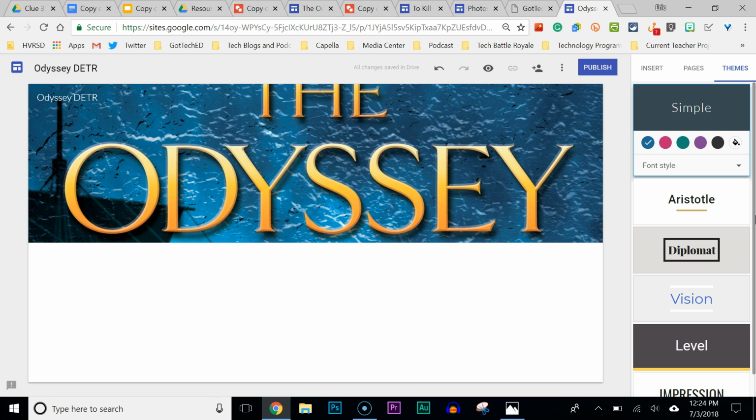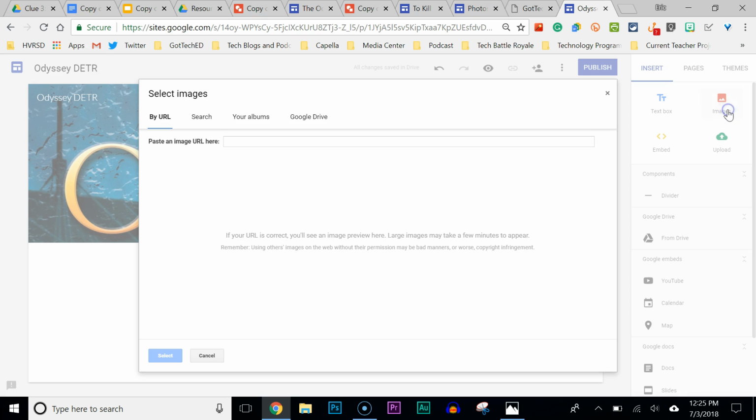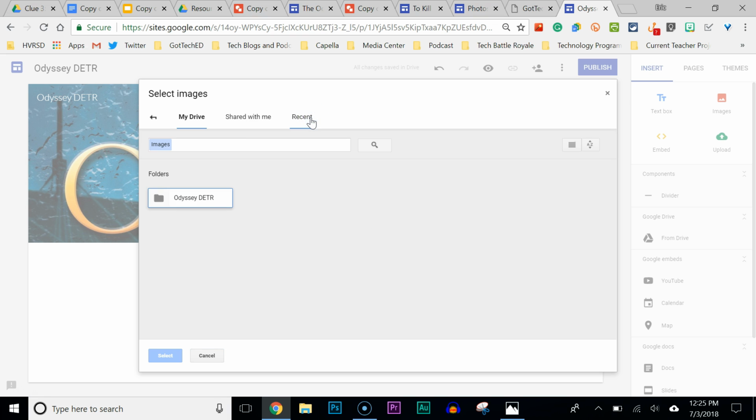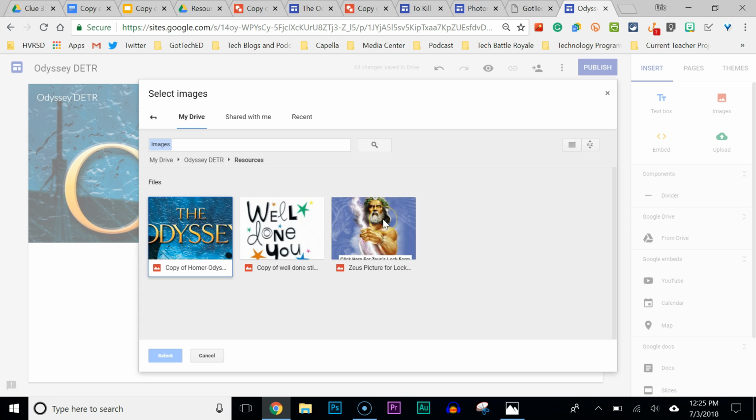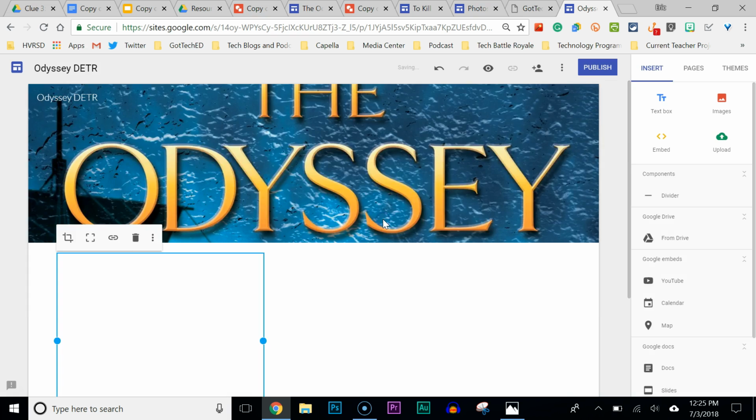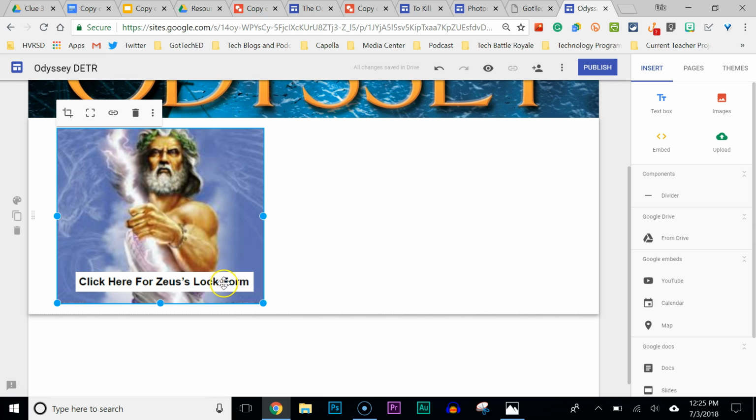The next part is to create a spot where we're going to hold our Google form, which is going to hold all our lock combos. So we're going to go back to insert up here, and we're going to insert an image. We're going to have an image that is going to hold our hyperlink to our form. So we're going to go back into our Odyssey, escape the room. We're going to go back into resources, and I've created an image, and I actually even have the lock form there, which I just did a text box into Google Drawings, and that's going to hold that.